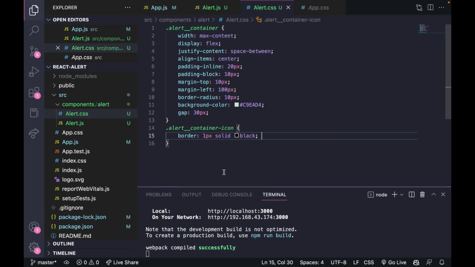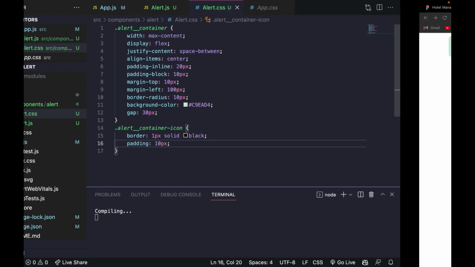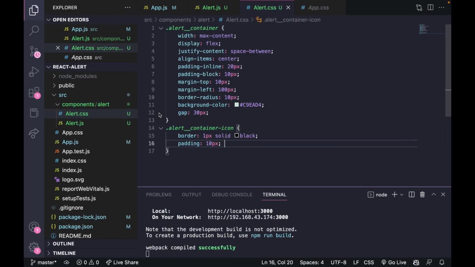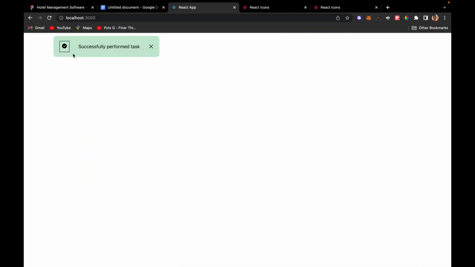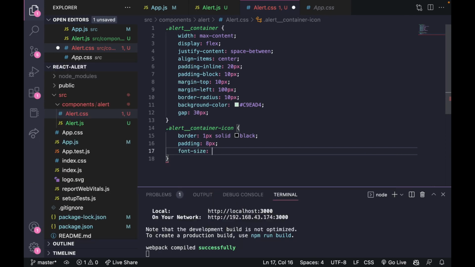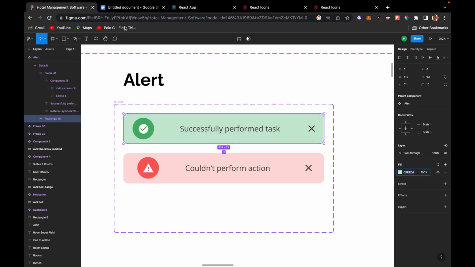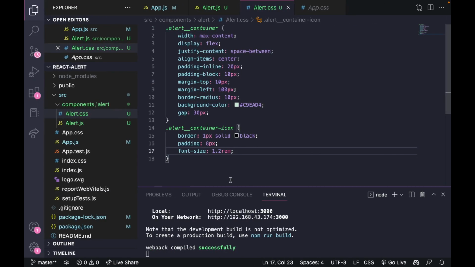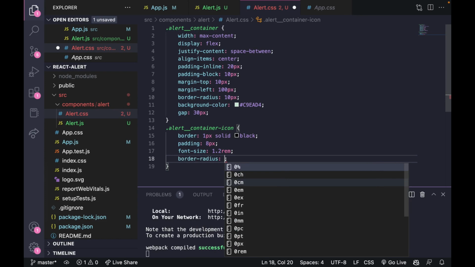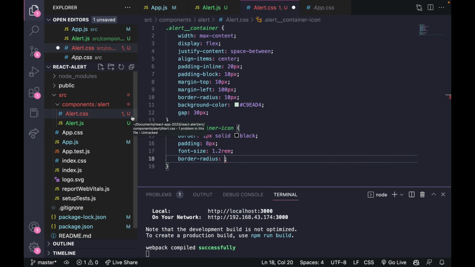So here I have this, and I'm going to add padding to it. Padding is going to be 10 pixel. I'll make it 8. And I'm also going to increase the font size a little bit, so 1.2 rem. I'm going to give it a border radius of 50%. A border radius of 50% is going to make the container circular in shape.